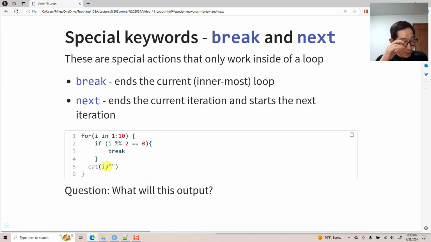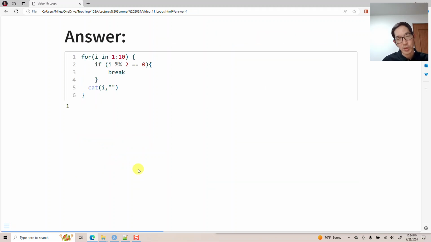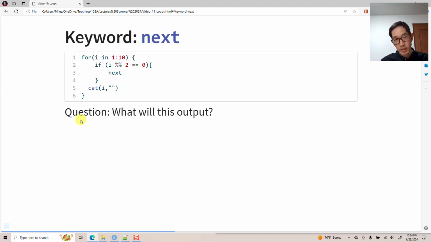So what's going to happen? Well, i starts off at 1. This is false. 1 is not divisible by 2. So it's going to output 1 to the screen. Then it goes to the next thing. i becomes 2 in the for loop. Is 2 divisible by 2? Yes. So it hits break and then it quits. So this is only going to output 1 to the screen. Let's look at the next thing.